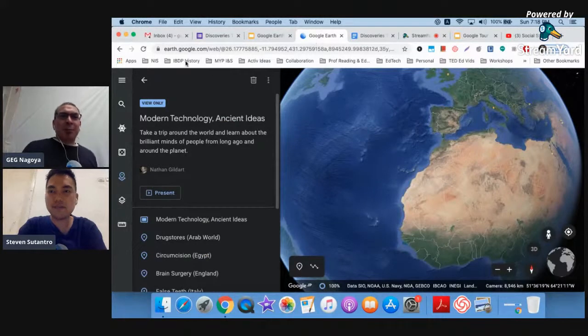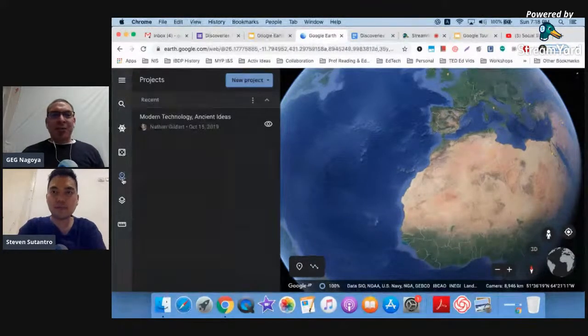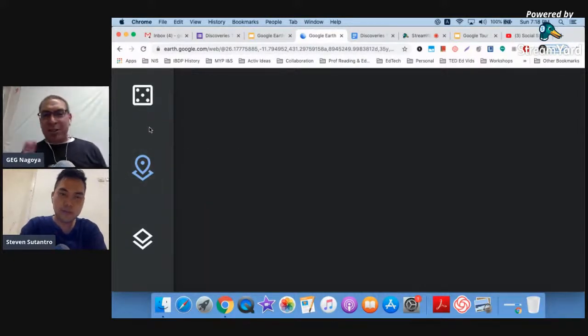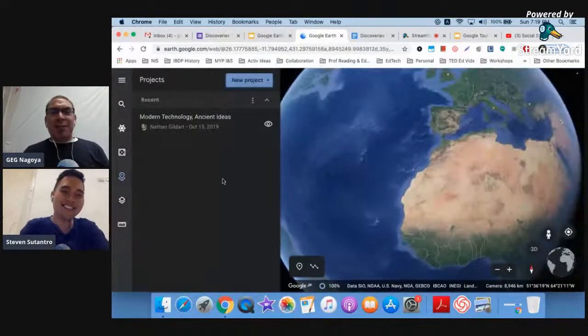Okay. So when you open Google Earth, you get all of these icons on the left side, okay? And it's this one right here, the blue one, that you want to go to. It's projects. Up until November last year, you didn't get to see this, right? Well, Stephen and I were lucky. We had it for about 2 years and we're playing around with it, right? But you want to click on that, and then it's going to give you this.